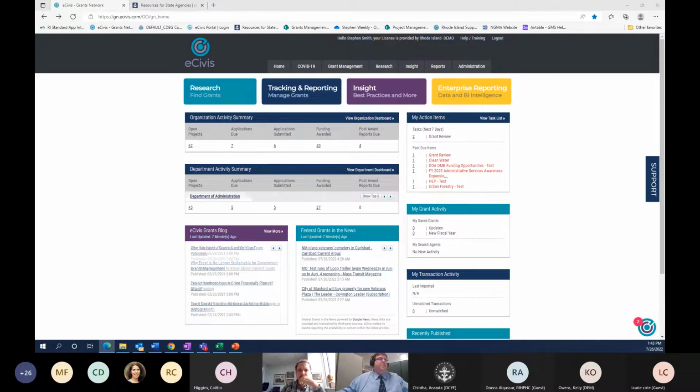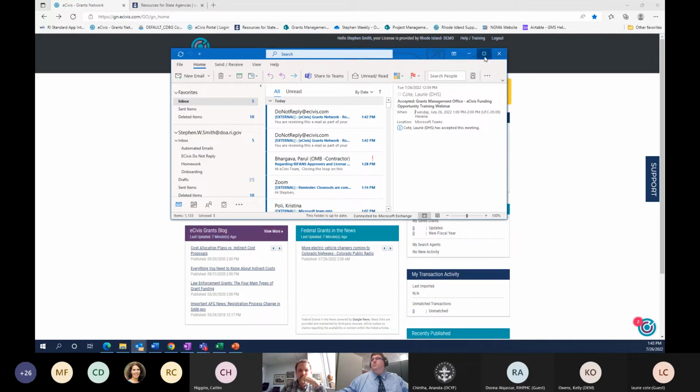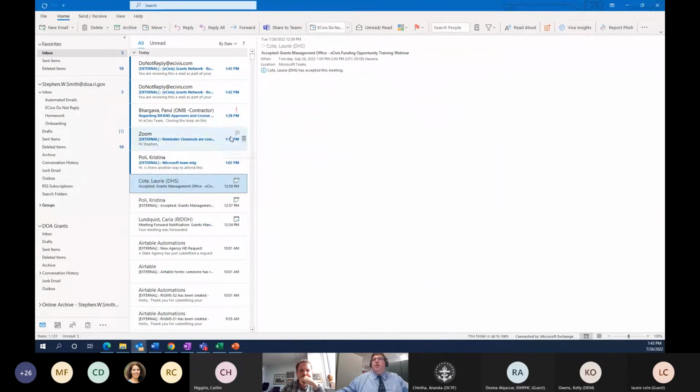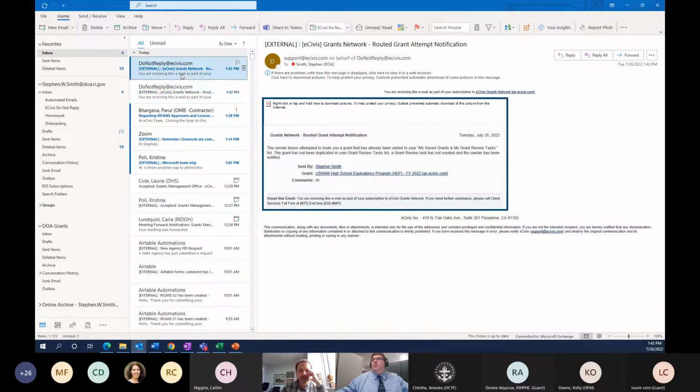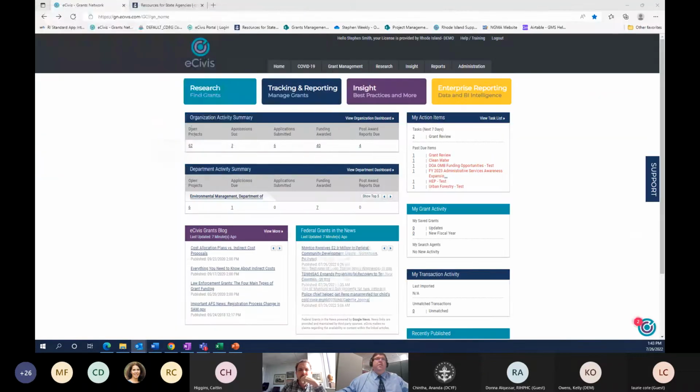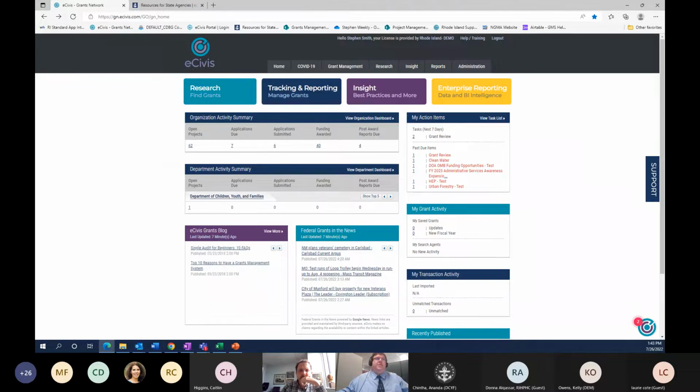And just to confirm, I'm just going to check. So when I go to check my emails, I've just received a notice that I have had this grant routed to me. So as soon as you send that, the person that you send it to will get that automated email from eCivis.